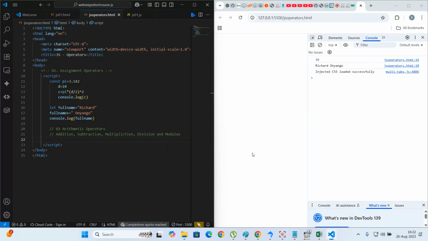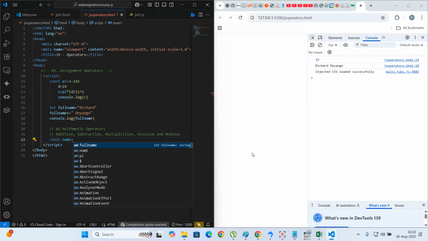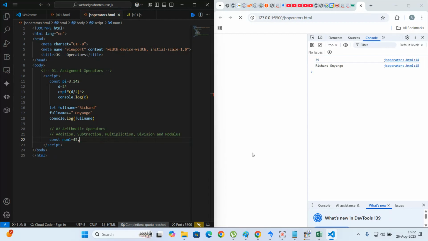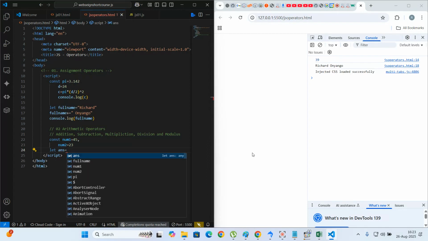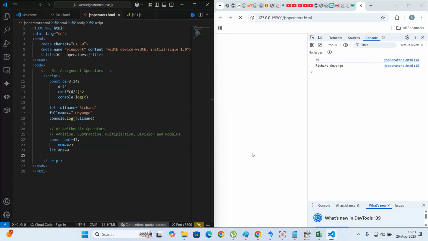So let me say here I have a first number. So constant num1 is equal to, let me say, 45. Then num2 is equal to 23. Then now I can have my answer is equal to 0. So by default, my answer is equal to 0. So let's work with these arithmetic operators and see what they do. So here I put 47. There's a good reason why.